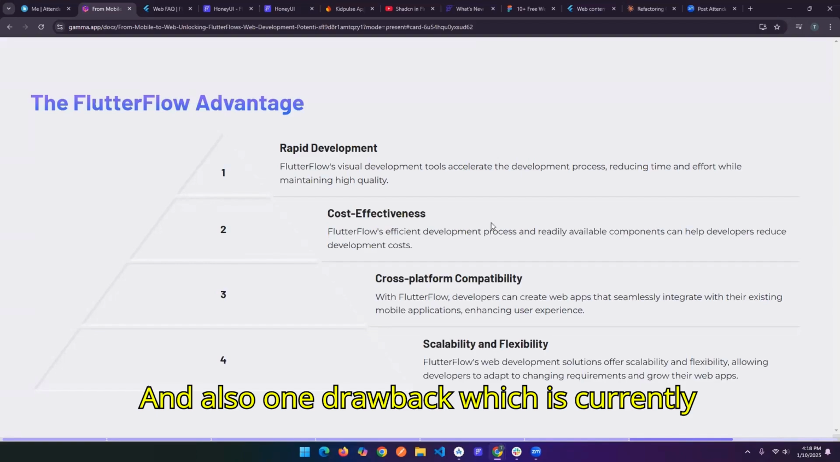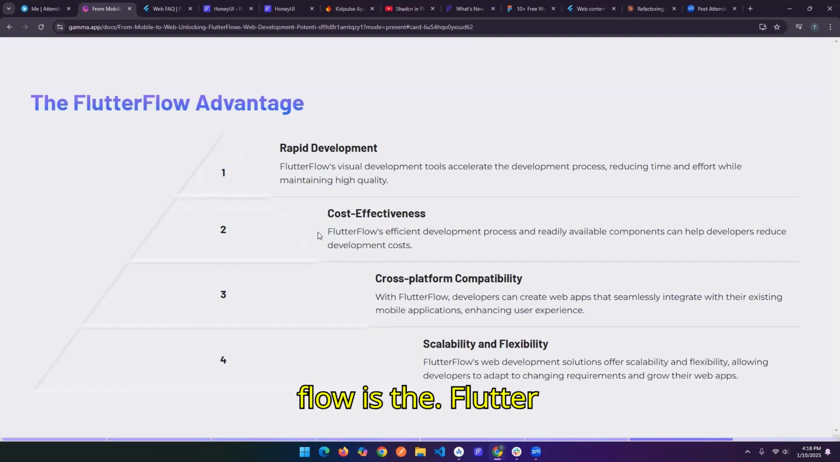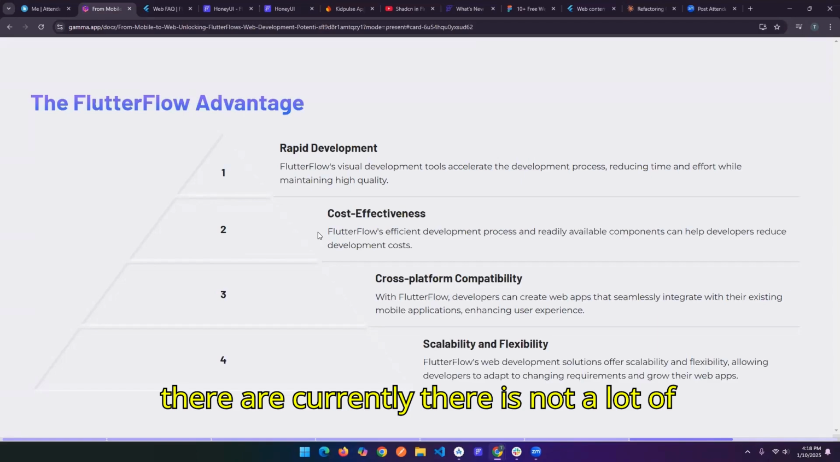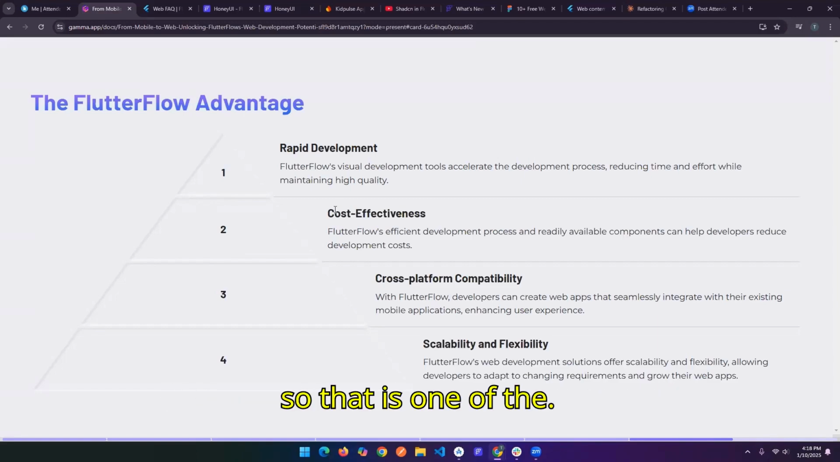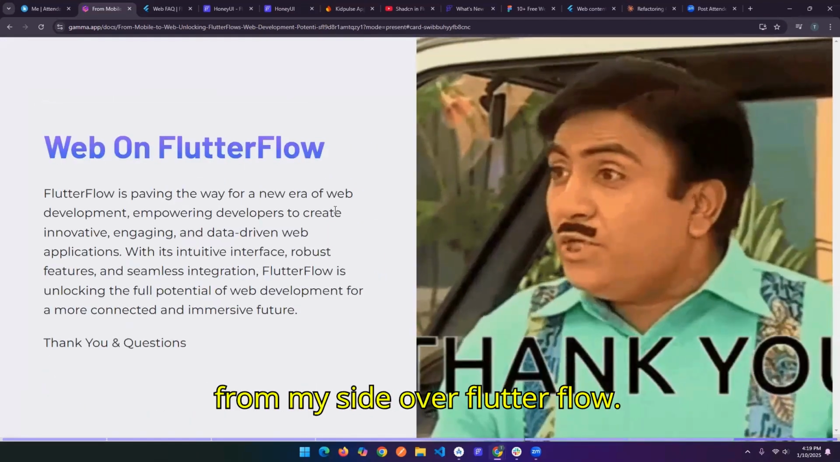And also, one drawback which is currently present in Flutter as well as FlutterFlow is that Flutter uses packages a lot to create UI and different components, so there is not a lot of support for web-specific imports. That is one of the, let's say, drawbacks for FlutterFlow. So this was just an introductory session from my side on FlutterFlow.